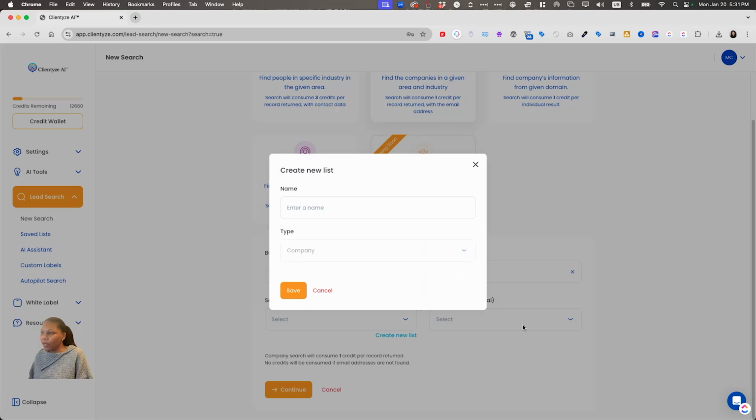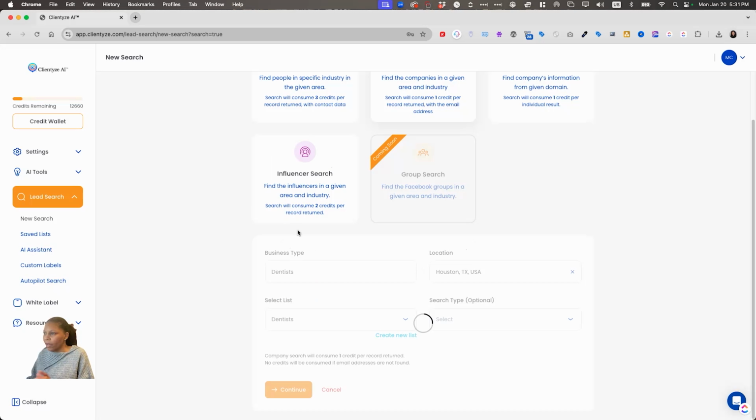now we can create a new list. I should have put dentist Houston, but that's fine. And then I'm just going to go ahead and save this one. A lot of the time they're a lot more detailed. We can start off broad and go more detailed, but just so you can get an idea how this works, we're going to spend most of our time in the search results themselves so you can see how you might be able to use this data.